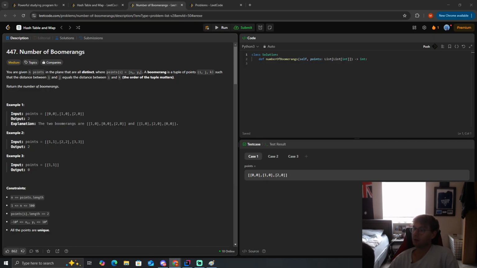Okay. I'm not sure about the problem statement, so I'm trying to get a little clarification here. You're given a list of points on a 2D plane. A boomerang is defined as a tuple of 3 points, i, j, k, where i and j have the same distance as i and k. The order matters. i, j, k is different from i, k, j. You need to count the total number of boomerangs.